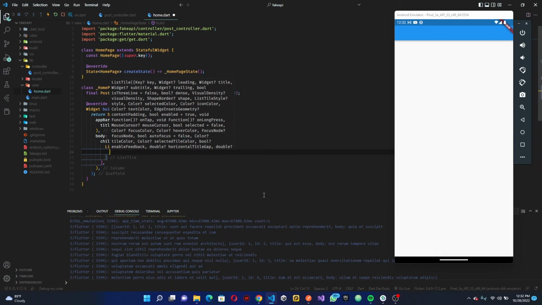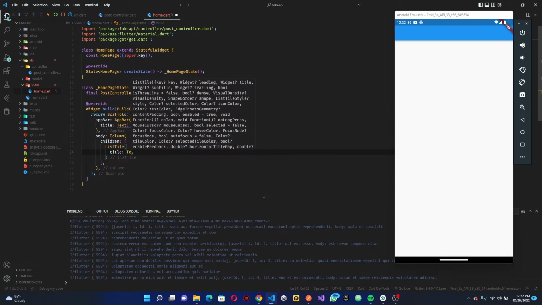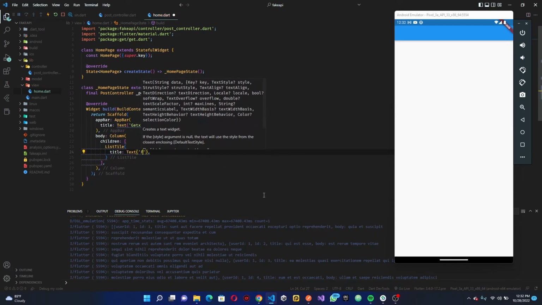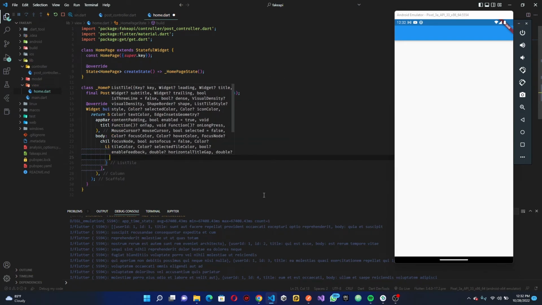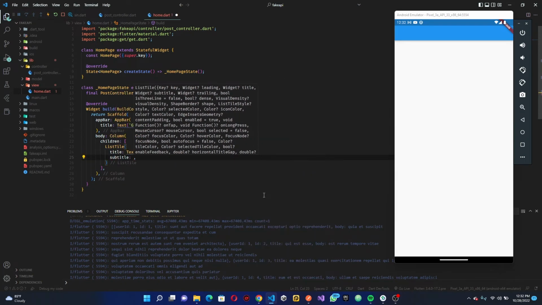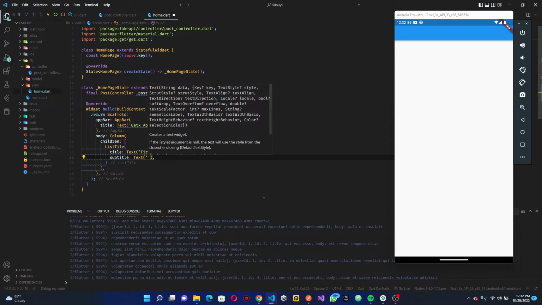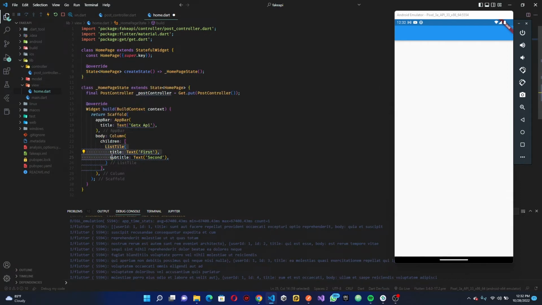For the ListTile, we can go ahead and do title, which is also a Text. I can say first. Then we need subtitle, which is also a Text. I can do second here. So basically, this is what we are going to be rendering out. We're going to be rendering out this ListTile in this place.